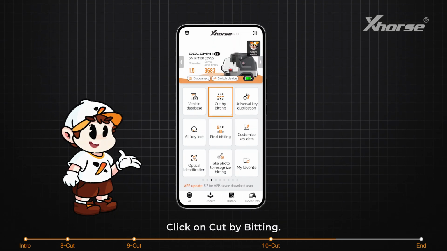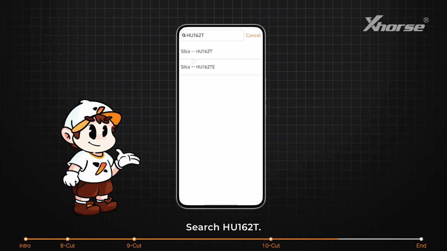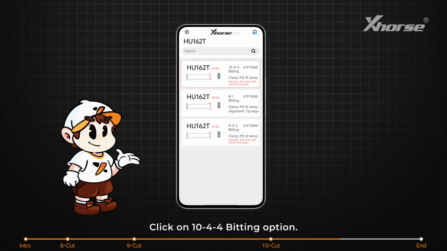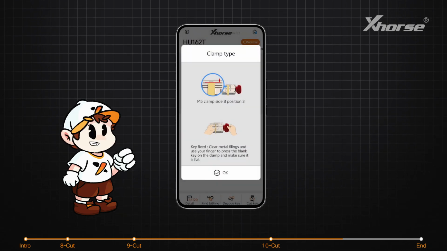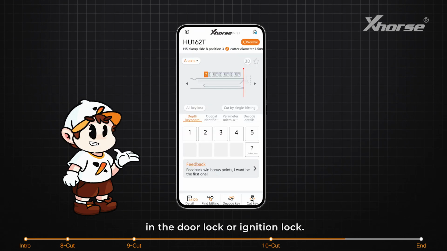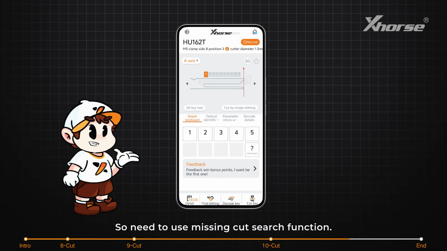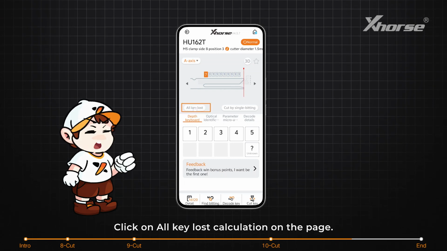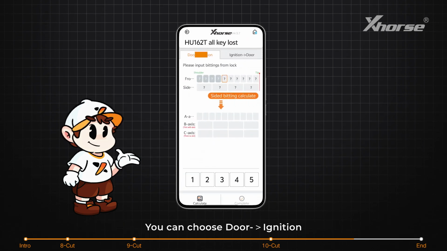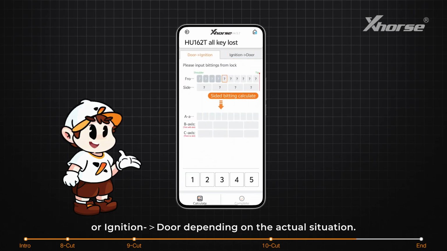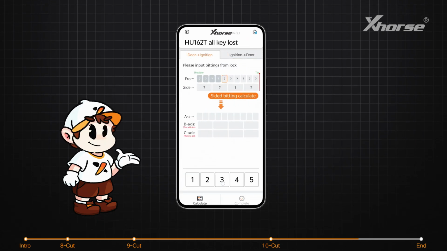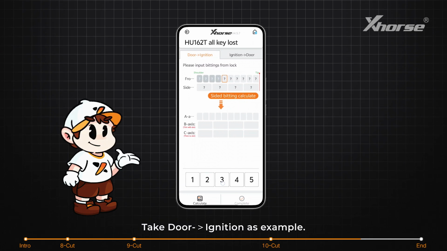Click on Cut by Bidding. Search HU162T. Click on 10-4 for bidding option. There are some missing locking plates in the door lock or ignition lock, so need to use missing cut search function. Click on All Key Loss Calculation on the page. You can choose door to ignition or ignition to door depending on the actual situation. Take door to ignition as example.